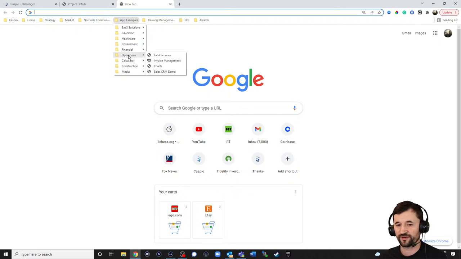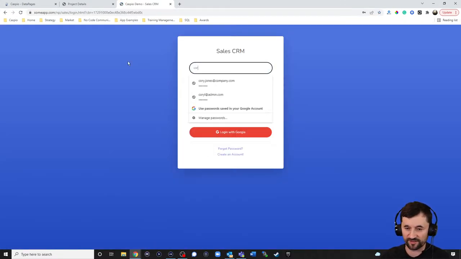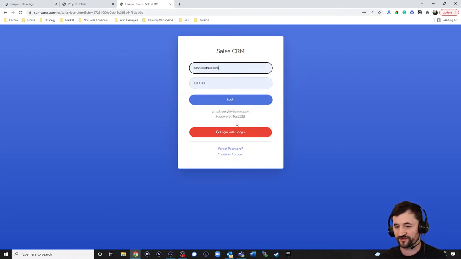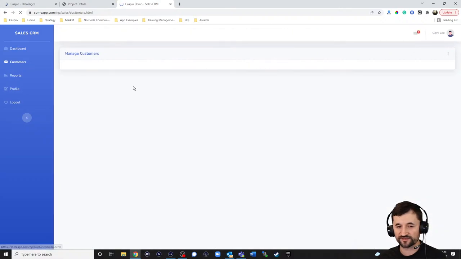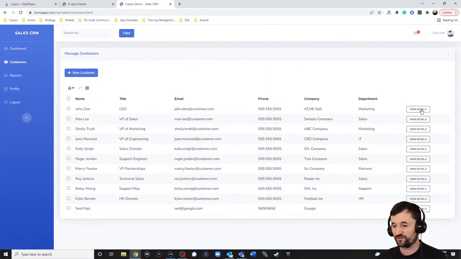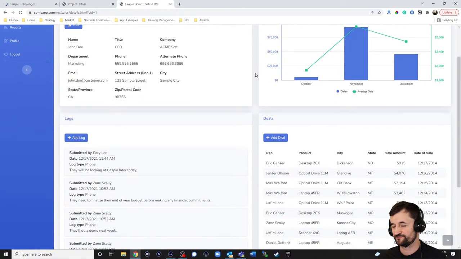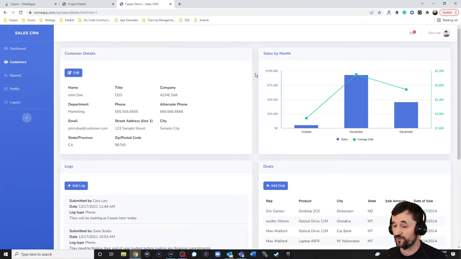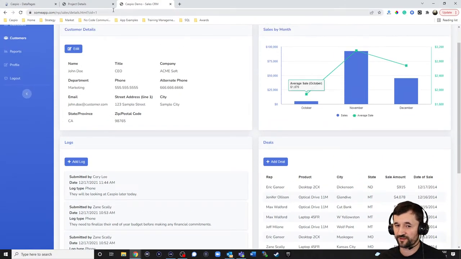So if we look at my CLCRM demo, and if I log in as Corey, who happens to be my sample user for the use case, and we see a list of customers, we go to details. Okay, it's the same idea. So this is my web template. I have my details page. I have my list of logs and I have my list of deals. But it's the same exact thing as here.